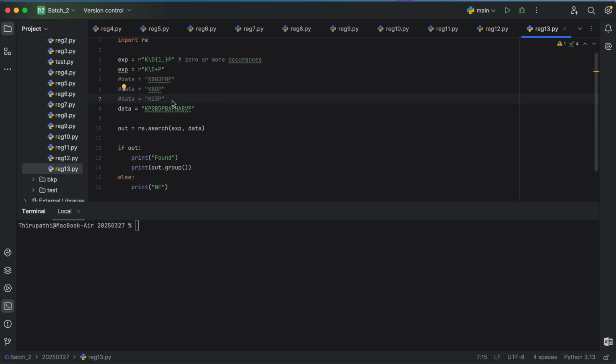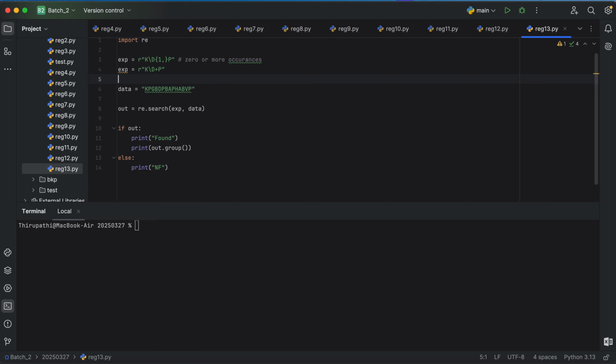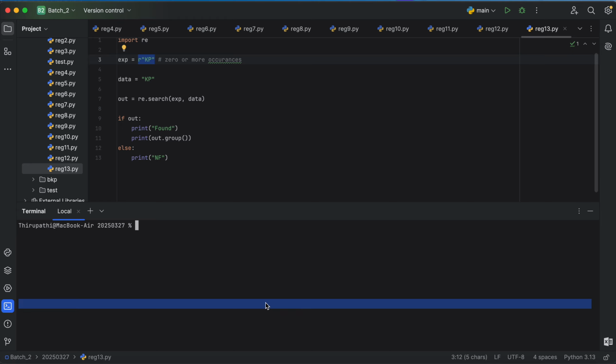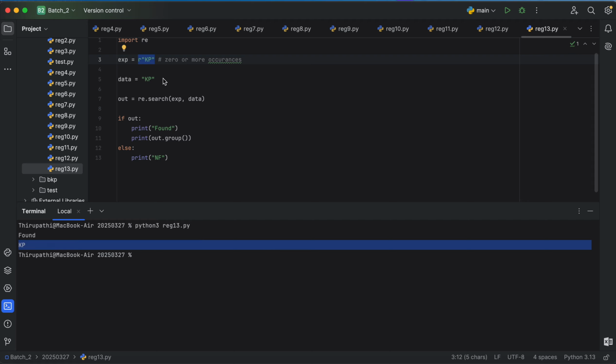Now, see, let's take this as input, okay? This one is input. How can we match this? Simply we can keep like this, right? How to match the exact thing? We can keep like this. Now let's run this. 13. It is found.